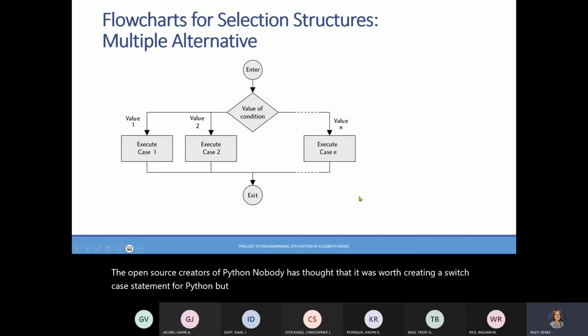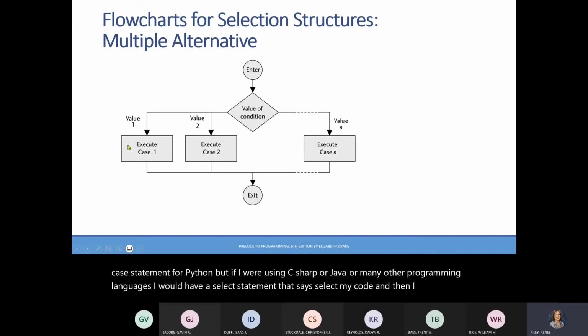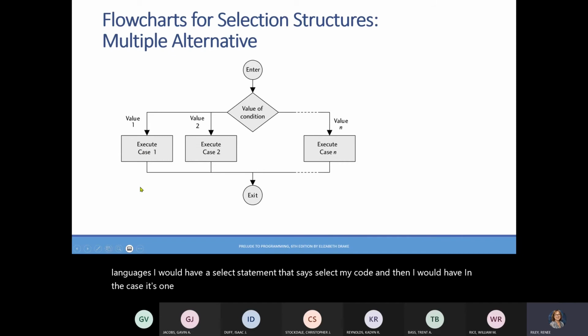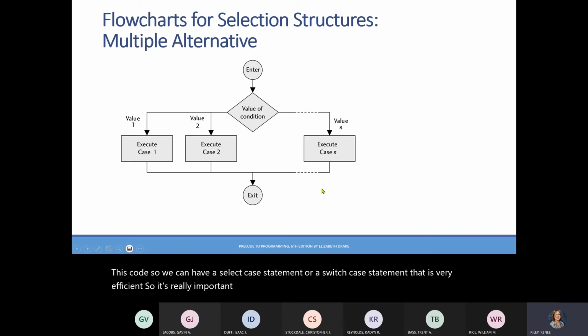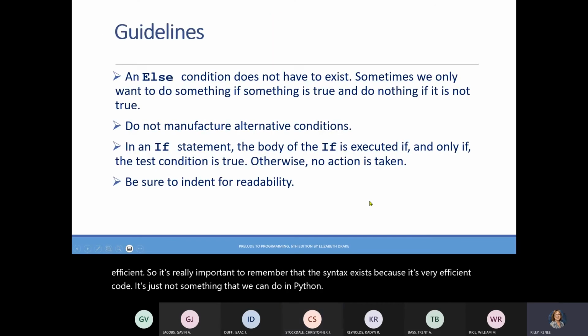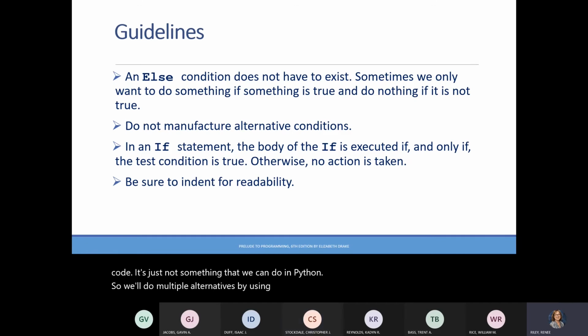But if I were using C# or Java or many other programming languages, I would have a select statement that says, select my code. And then I would have, in the case it's 1, execute this body. In the case that code's value is 2, execute this code. So we can have a select case statement or a switch case statement that is very efficient. So it's really important to remember that the syntax exists because it's very efficient code. It's just not something that we can do in Python. So we'll do multiple alternatives by using an if-else structure.